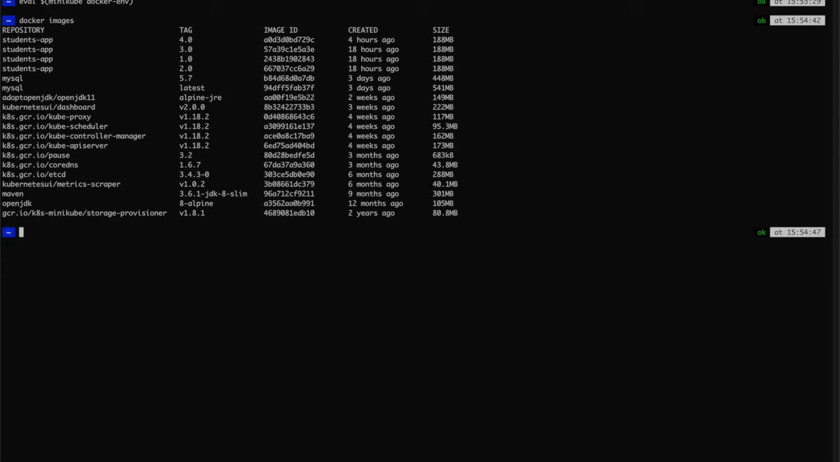So now we have MySQL 5.7 and MySQL latest. I already pulled these images, but I want to show you how you can pull it if you don't have it, because by default Minikube doesn't have the MySQL image in its Docker registry, so you have to pull it. So docker pull mysql, and you can give the version. Let me give 5.6.